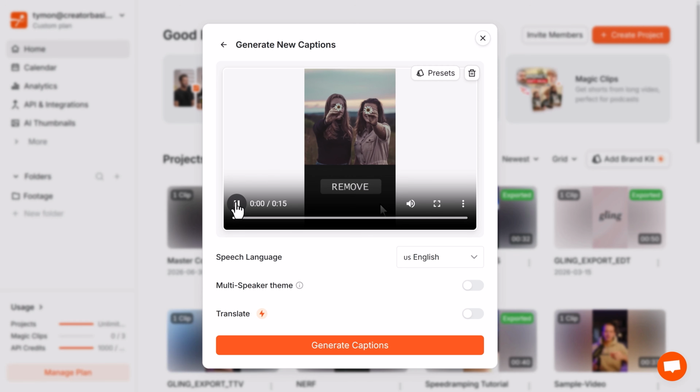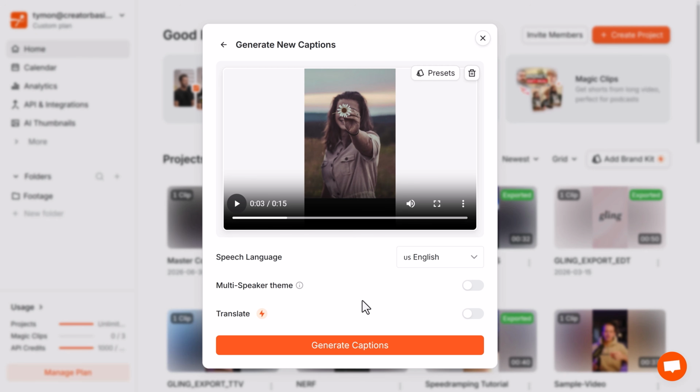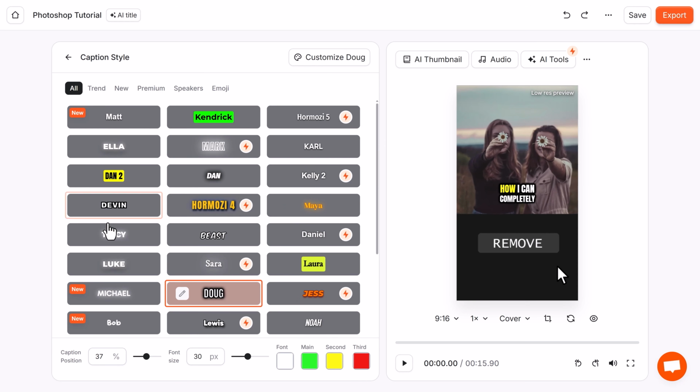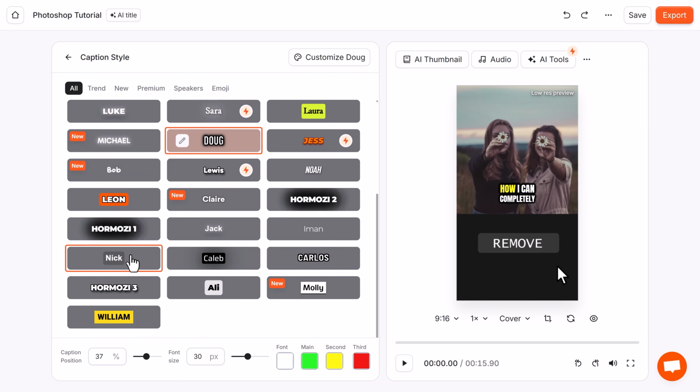This is one of my short tutorials from my other channel, Photoshop Basics, and Submagic detects your language, and then click on generate captions. When it's done, you'll see a lot of options, but we'll focus on captions today. So here you can pick one of the animated presets. For my tutorials, I'm going with Nick lately.